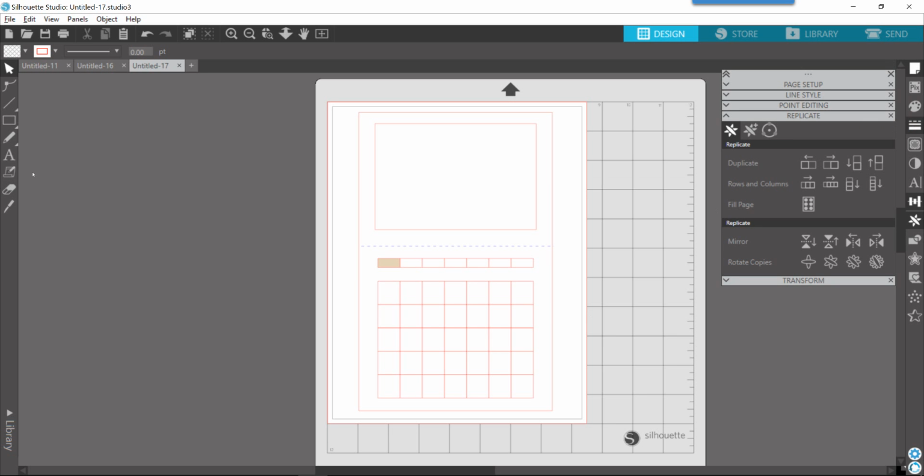So again, just whatever's most comfortable for you, just know that you have more options over here in the panels than you actually do on the quick access toolbar. So I actually use both, and just find what works for you.